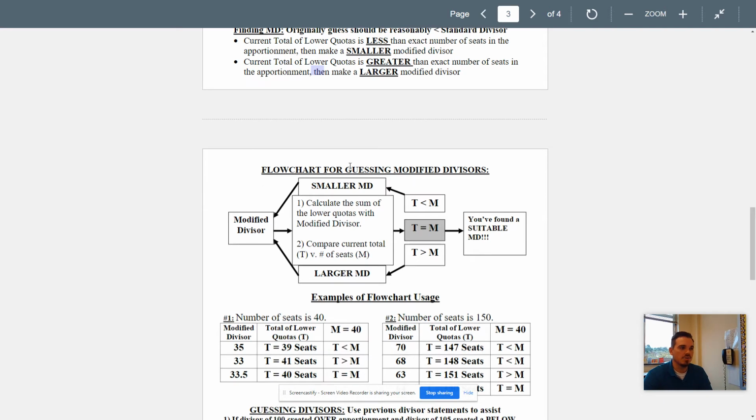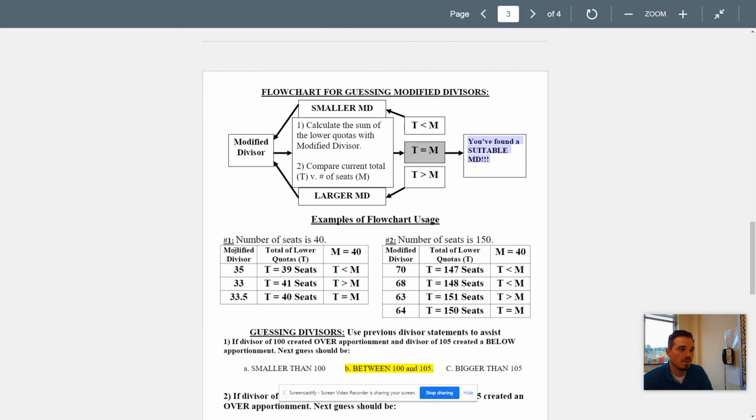Makes sense. Here's a flow chart of guessing what that modified divisor will be. If the modified divisor is smaller, then we know that the total is less than. If we know that it's exact, it's equal to, and if it's larger, we know that the total is greater than the number of seats. So one, calculate the sum of the lower quotas with the modified divisor, compute the current total T versus the number of seats M, and then follow the flow chart, whichever one it is, and then redo until you find a suitable modified divisor.